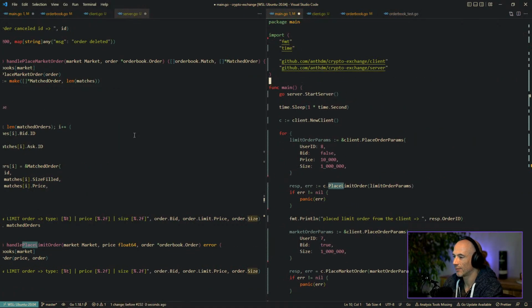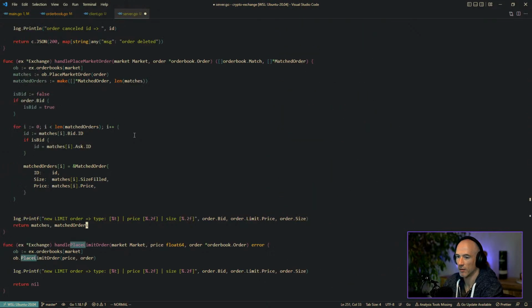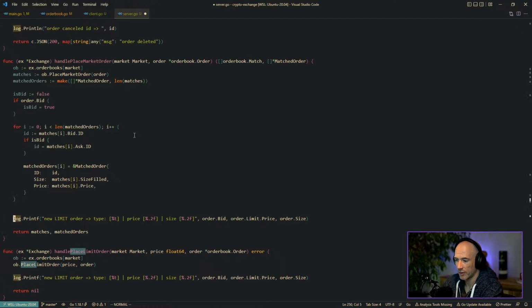Let's close all the shenanigans. Give us some breathing room. We are gonna print out filled market order. There's gonna be the order ID, size, 2F, right? 2F.